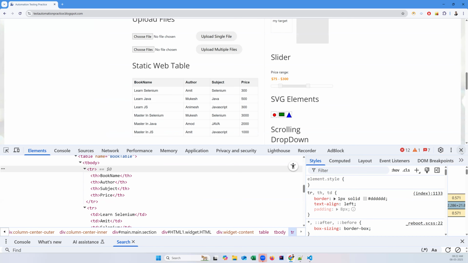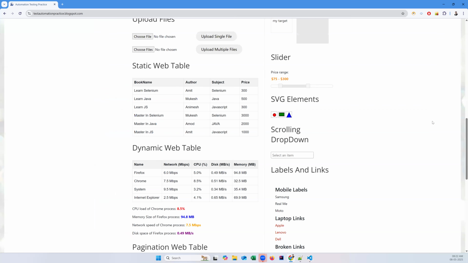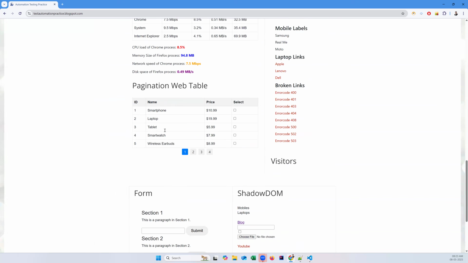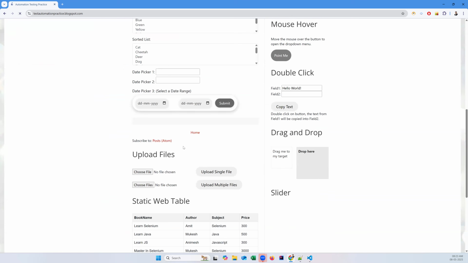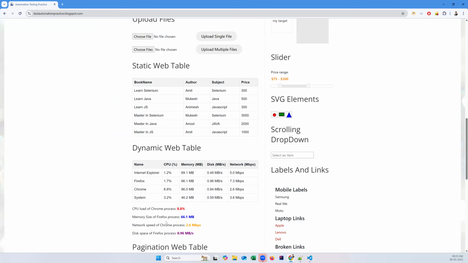In the next class, tomorrow, we will discuss the dynamic table. Dynamic table means the values keep changing. Suppose I look at this bottom table. Let's say as of now, you can look at this. Chrome is here, in the first column, the name is Chrome. After refreshing, you can check the table again. It is again in the first column, but the values keep changing.